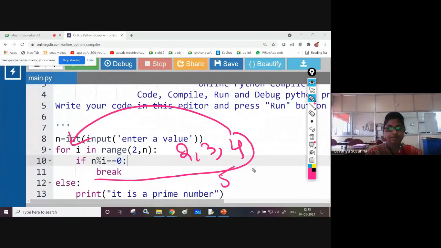Again, 5 modulus 4 equal to 0 or not? So, it is not divisible by 4, right? 5 is not divisible by 4. Okay, you are finding the remainder.